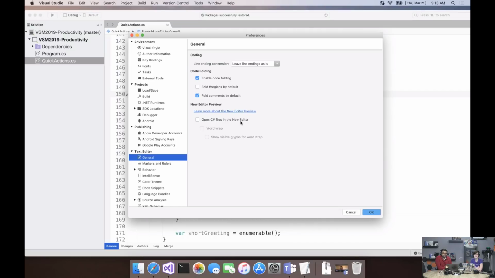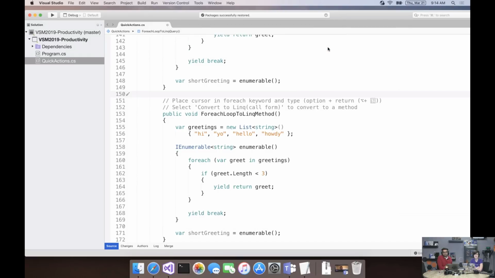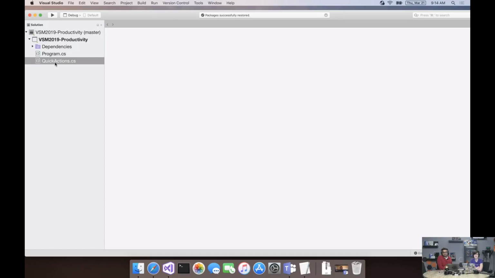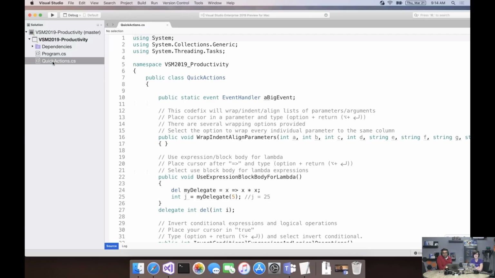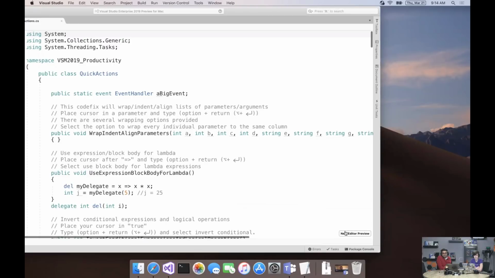So if I just click on Open C# files in the new editor, and I hit OK, it says you have to close all files. So let's do that. I don't know what changes I made, but let's save them anyway. And let's double click on quickactions.cs, and we are in the new editor. So it looks and feels the same. If I move my screen a little bit, you'll notice that there's this new editor preview button down here. That's how you can tell you're in the new editor.